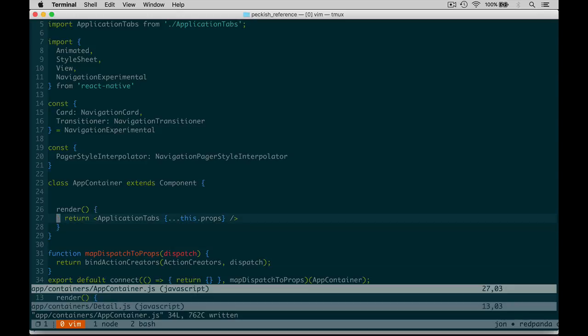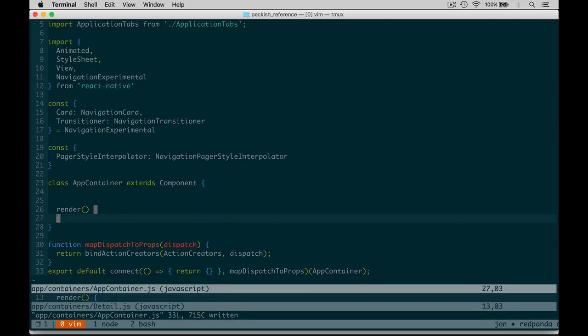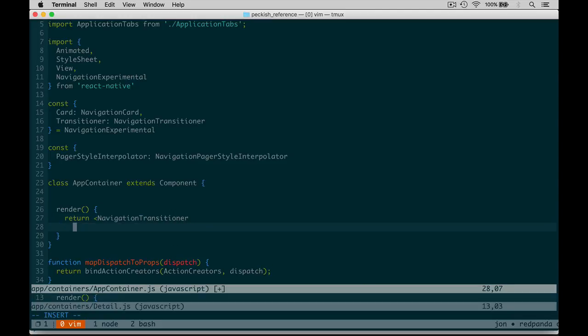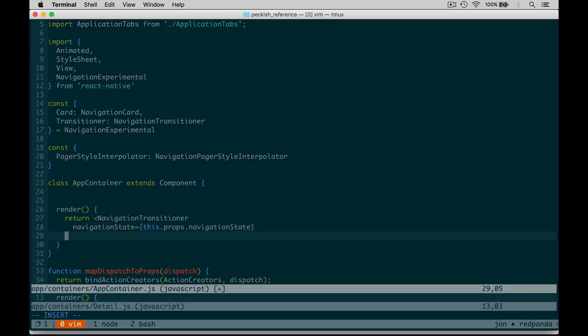And the first thing I'm going to do is I'm going to rewrite this render method. And instead of returning the application tabs, which is what we were doing before, we're going to actually return a navigation transitioner, which is going to take a prop of navigation state, which, if you remember in the last video, we actually defined. This is the reducer that we just created, the navigation state reducer. And then we're also going to specify a special render method that the transitioner will take ownership of.